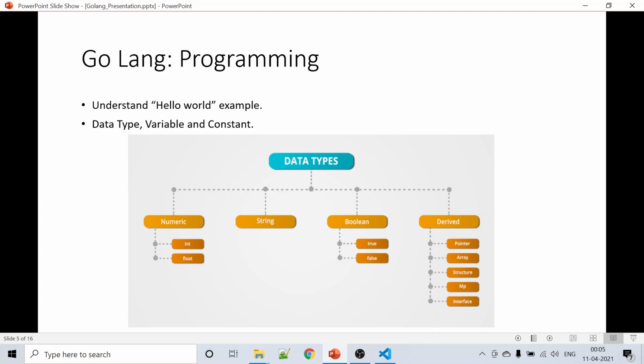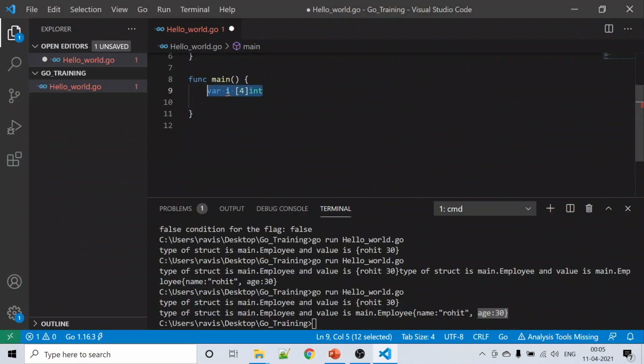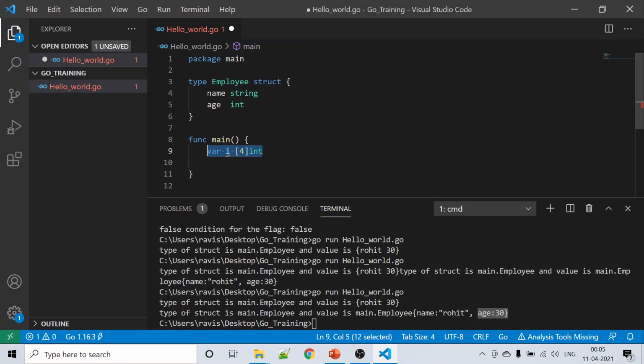Okay, now we will be talking about variables. Whatever example I show you now, don't worry about the integer and all these things. Once we explain all the inbuilt data structures provided by Go, we will discuss them in detail later on.